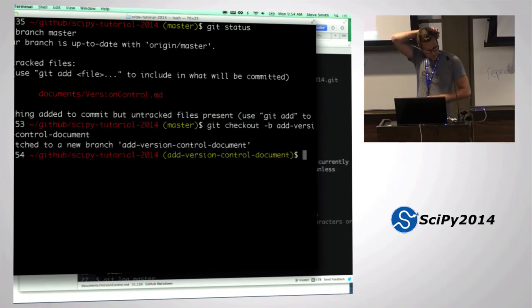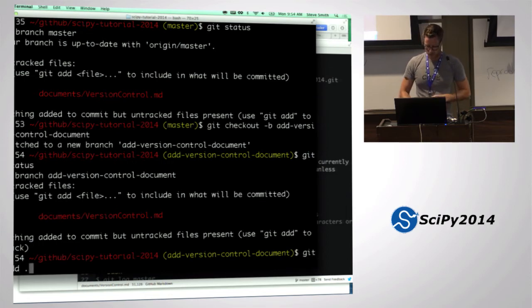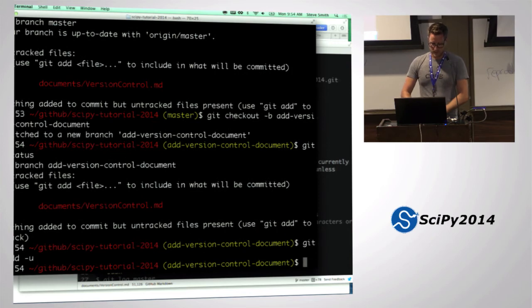So I'll check out. Now I'm on my version control document. This prompt is hilarious. So now I'm on my branch, and I can git status. Great. There's my doc. Git add dot or add -u is a common one that I do. You can add specific files. Add -u is a really nice shortcut if you have added and deleted files. That'll stage all your tracked files, including things that you may have deleted or not, all at once. It's kind of a nice little shortcut. So add that stages.